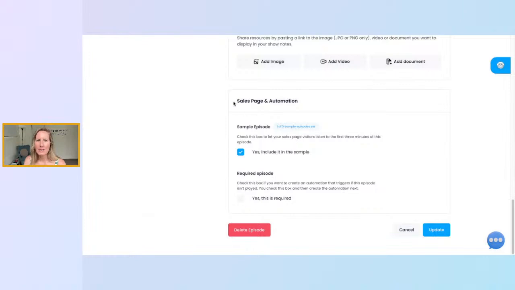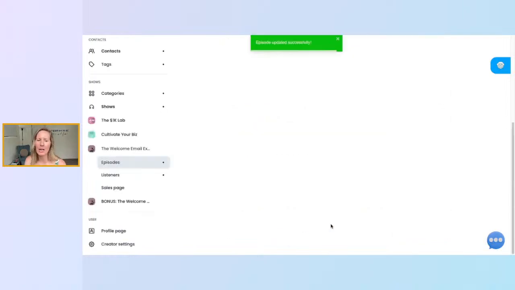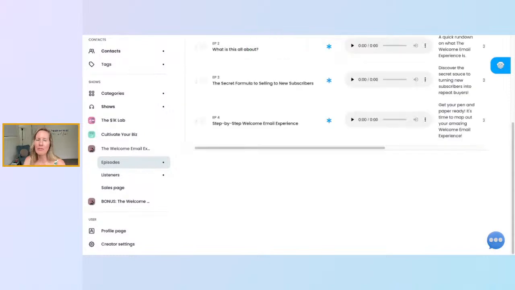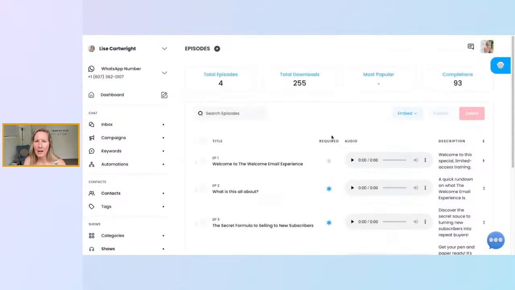And then it says sales page automation. What do you want to do with that? Do you want to include it as a sample? Yes, I do. And I'm just going to click update because I made that change. And that's it. So it's pretty simple and straightforward to set all of that up.